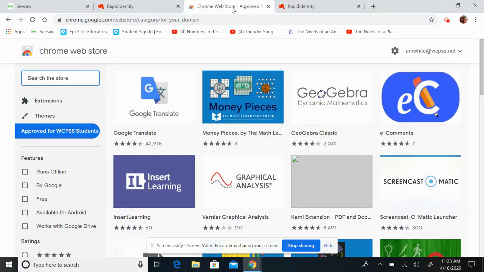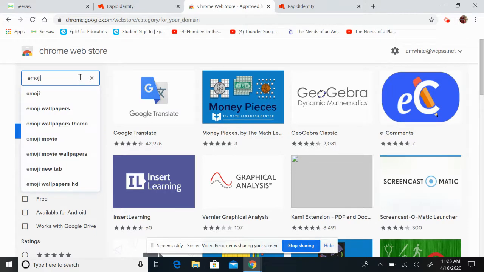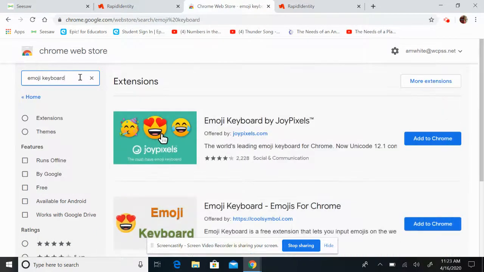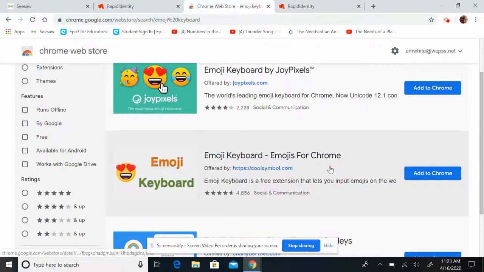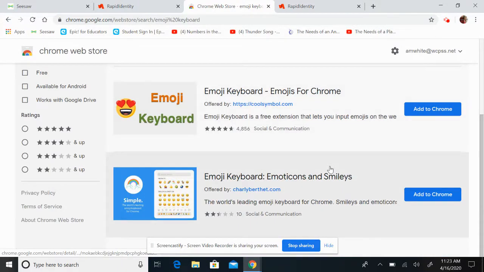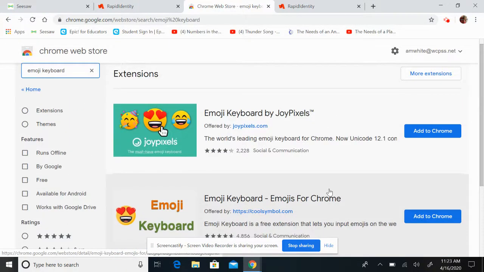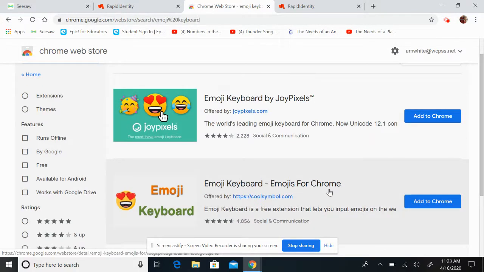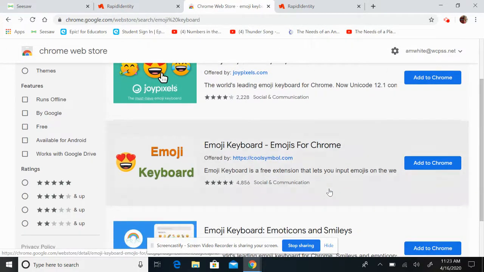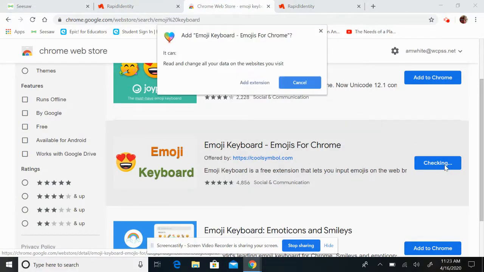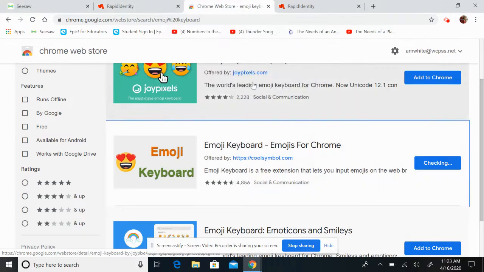Once you're in the Chrome Web Store, you want to search emoji keyboard. There's a few different ones. I don't have a lot of experience choosing one because I do use an iOS device. Obviously, we want to choose a free one. So I'm just going to click this second one, Emoji Keyboard. You want to add the extension.